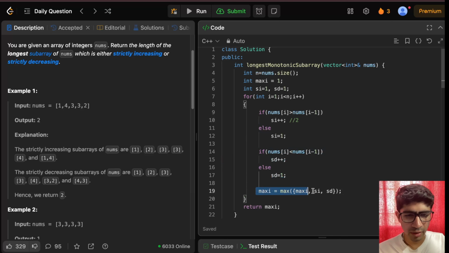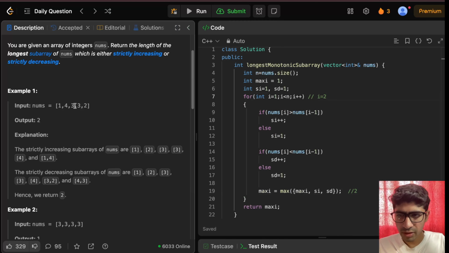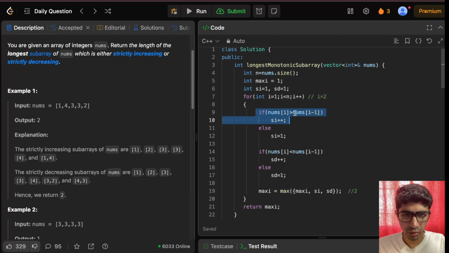So strictly decreasing was previously 1 and it will again become 1, no change. After that, it will execute maxi. Maxi equals to max of maxi, right now 1, strictly increasing, right now 2, and strictly decreasing, right now 1. So it will change maxi's value to 2. Fine. And now we enter the iteration when i equals to 2. So we will check for this variable. Is 3 greater than 4? No. So I will reset SI with 1.